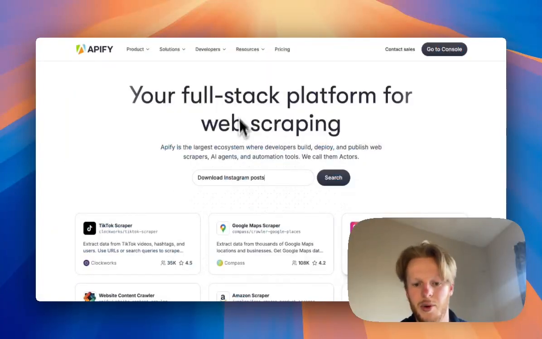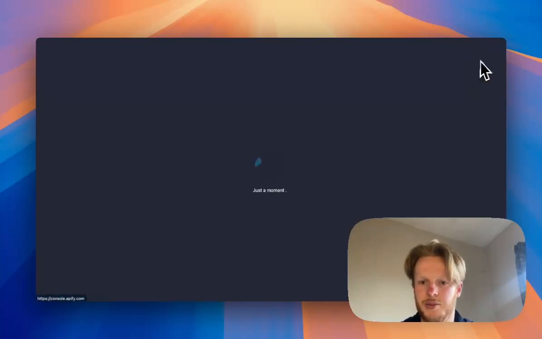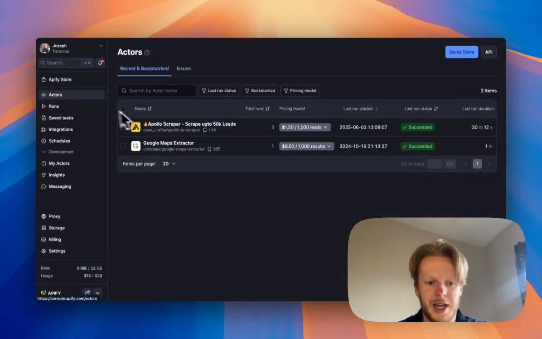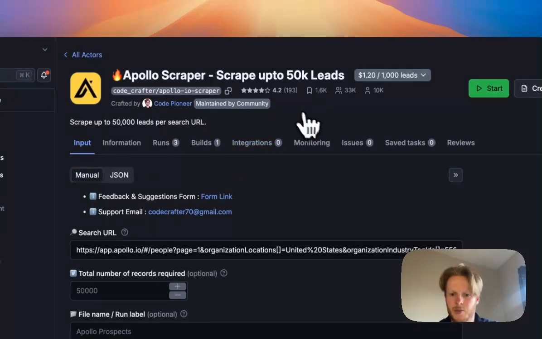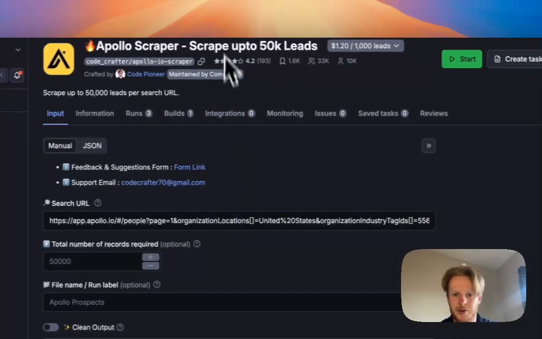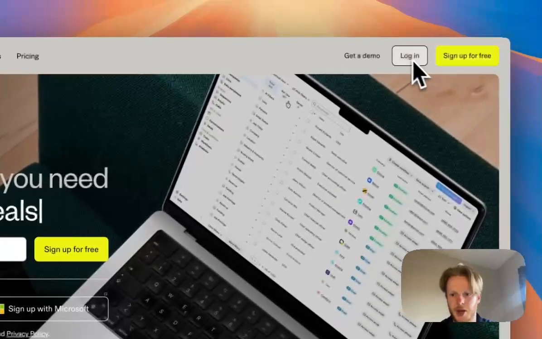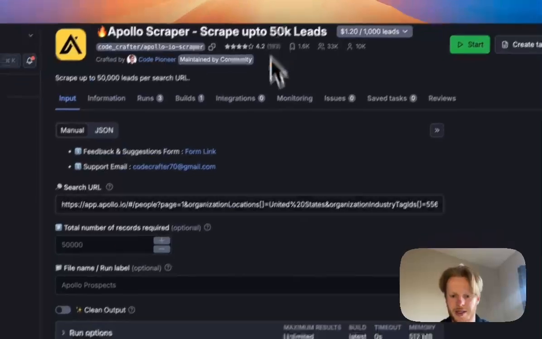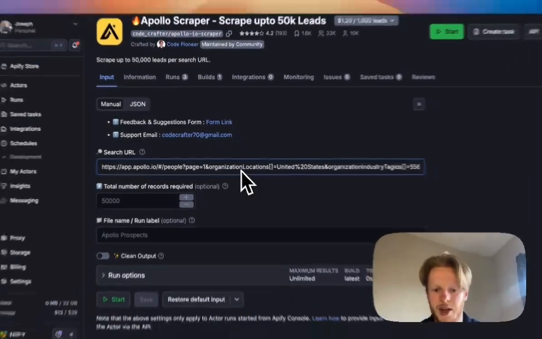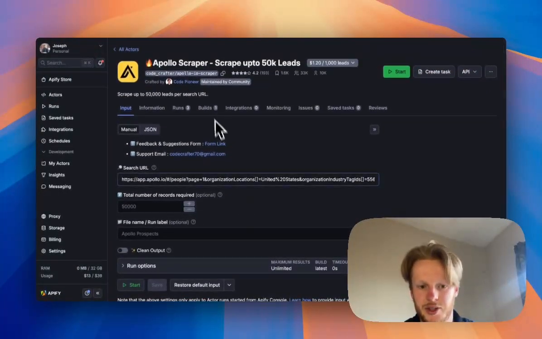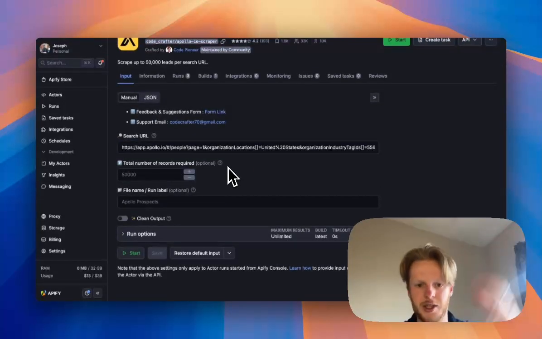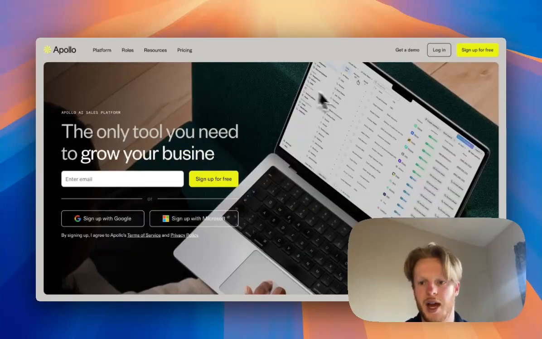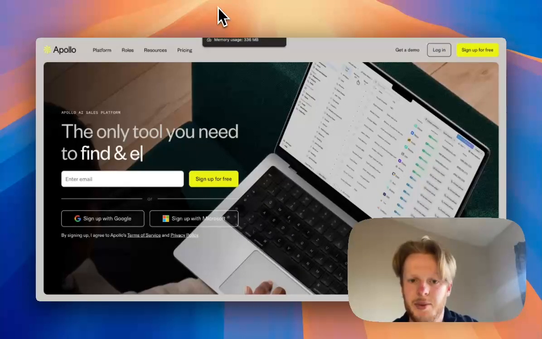So with Apify, if I just jump into here, we have a load of different actors, including this Apollo scraper here, where what we can do is just import the Apollo search URL on the free plan. So, just put in your typical filters, demographics, and then just come into here and import the URL of that Apollo search. And then this scraper will pull all of those leads for you from Apollo without you actually needing to be signed up to a paid account. And it's the same with Sales Navigator.